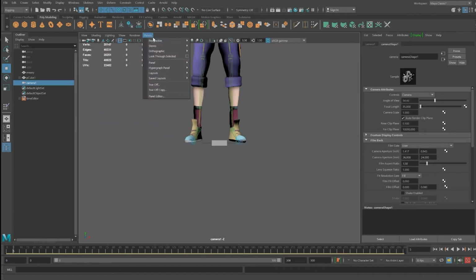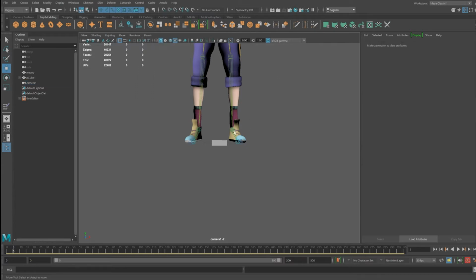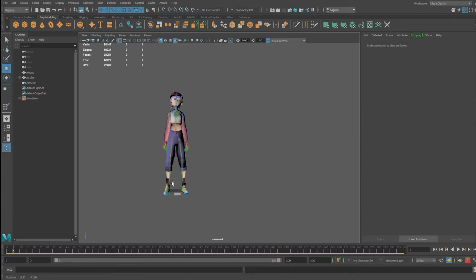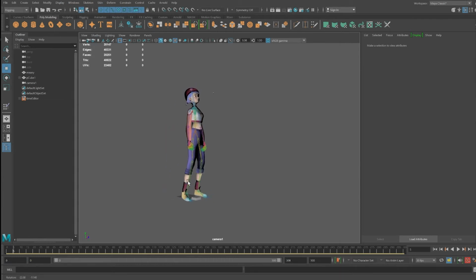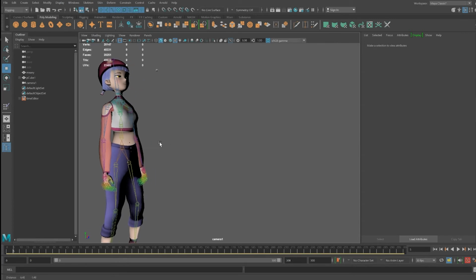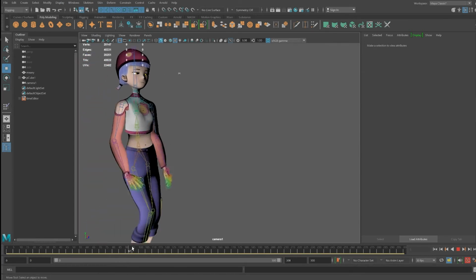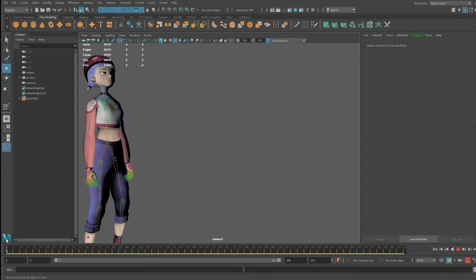Going to go to panels, perspective, camera 1, of course. Let me pick some good angle. Get a little tighter in. And there's my character walking away.